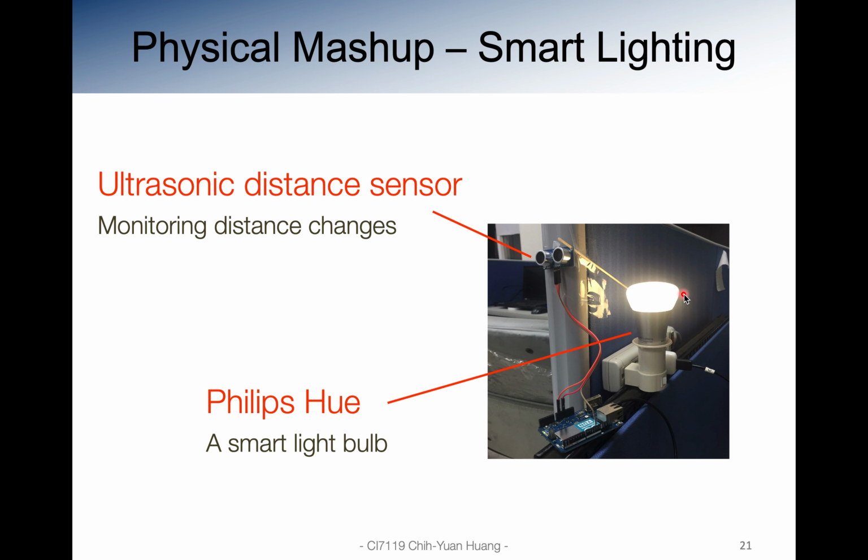So this is another example of the physical mashup that we did before. And again, of course, you can think about a lot of possible physical mashup applications by combining the sensing capability and the tasking capability from different IoT devices.